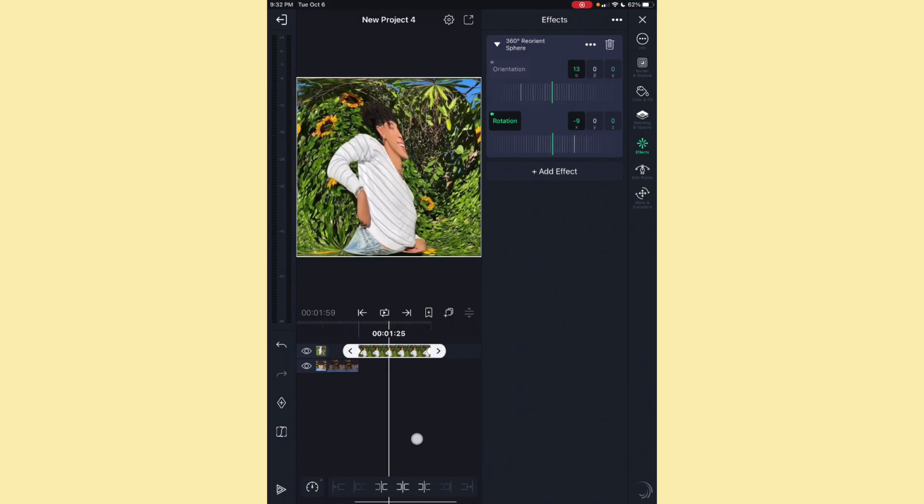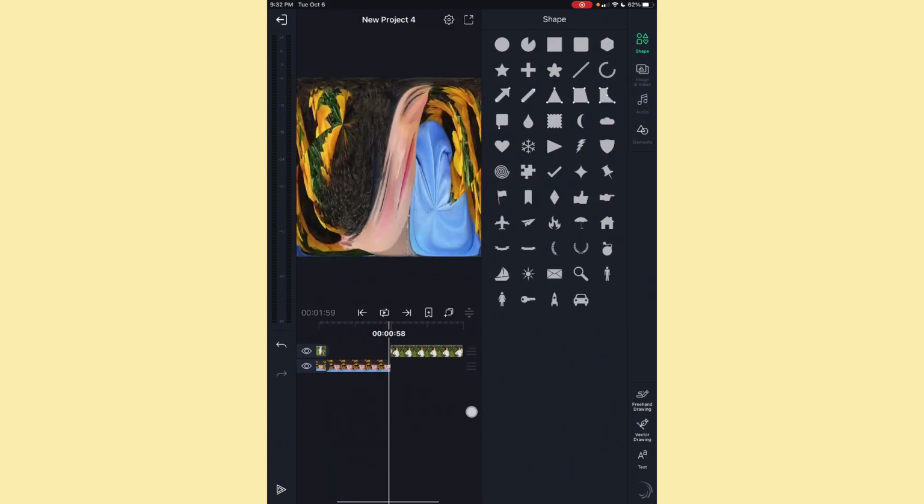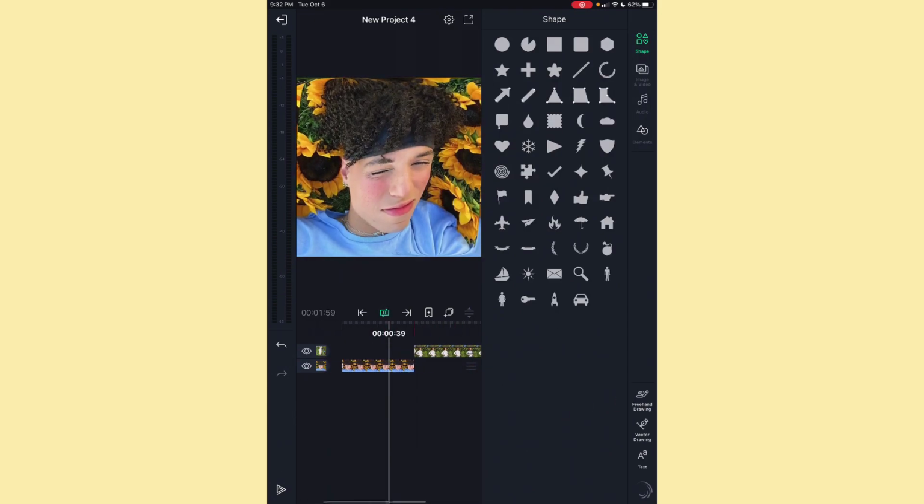Okay. So this was kind of confusing. I know Alight Motion has weird settings, but you know, it's fine. So yeah, this is the finished result.